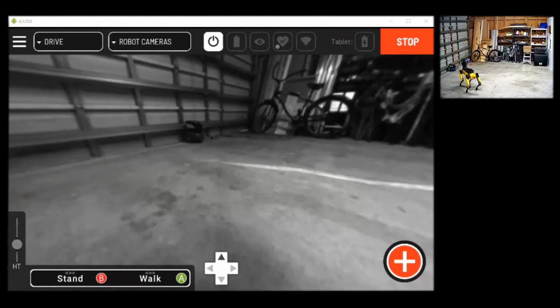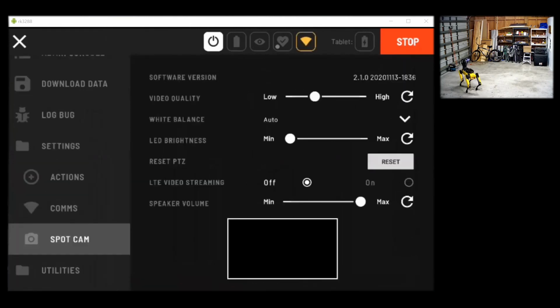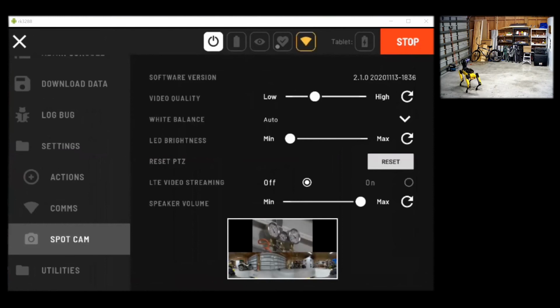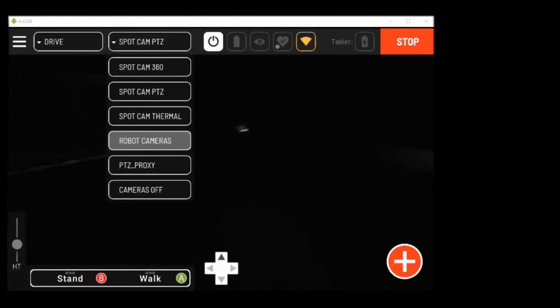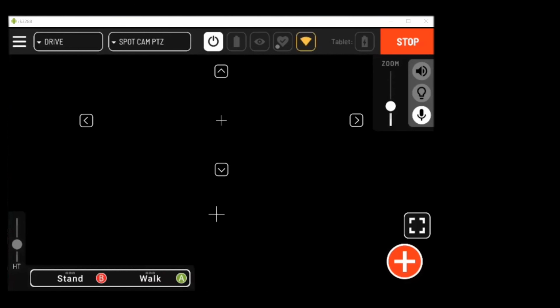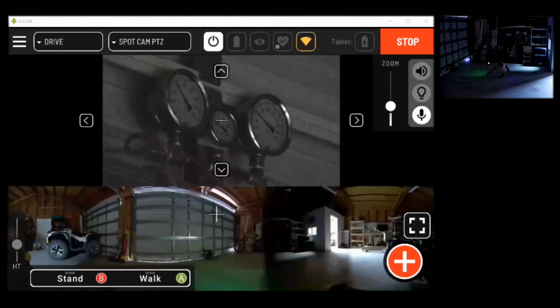And then another, I don't know if you're interested in a nighttime view. So let me turn off the lights out here real quick. So the robot cameras don't really show anything. Let's see what the PTZ shows. Yeah, wow, that's really grainy.